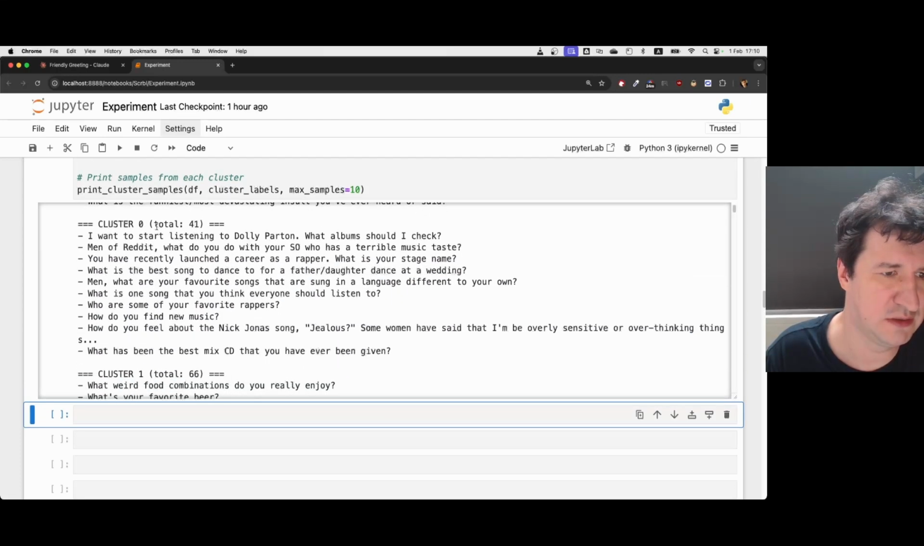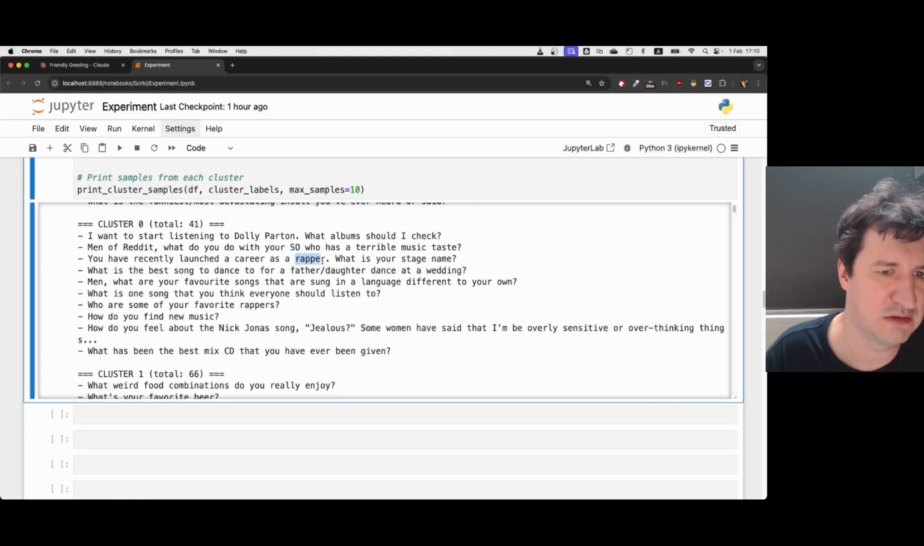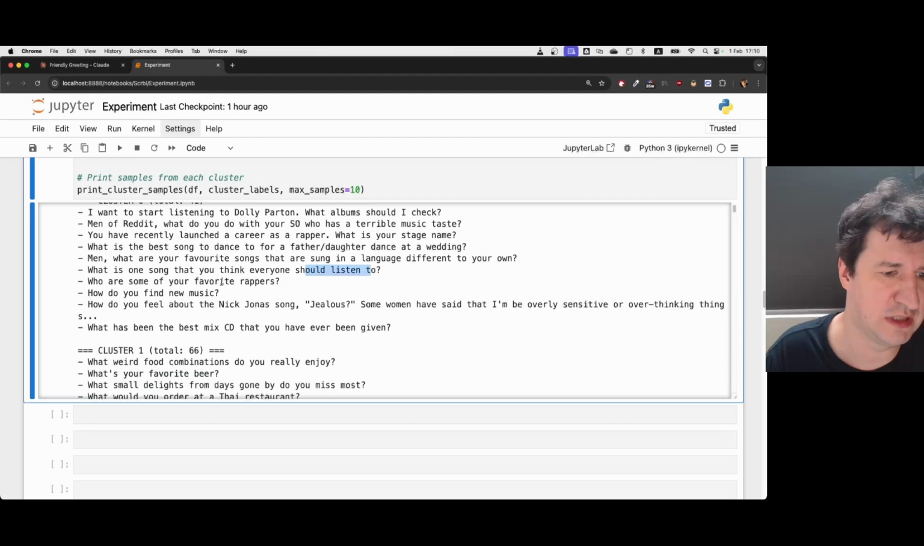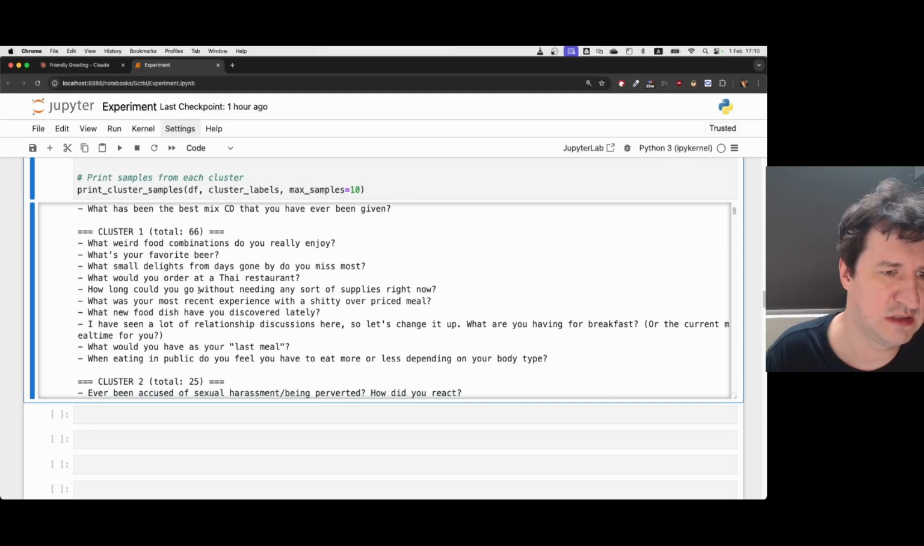Let's see cluster 0, and let's see if we can see any pattern here. Okay, so it's obviously about music, right? Rapper, listening, terrible music taste, what should I listen to? So this cluster is about listening to music. Let's look at the next cluster. It's food combination, favorite beer. This cluster is about food. So it kind of worked.